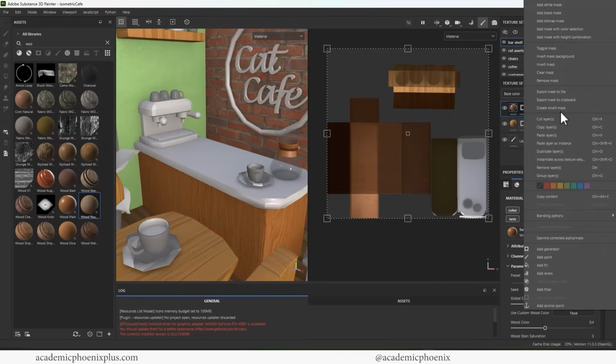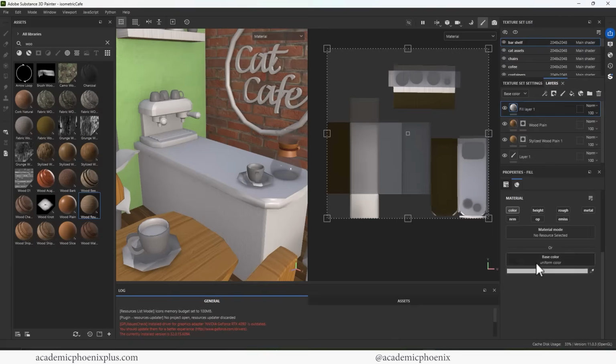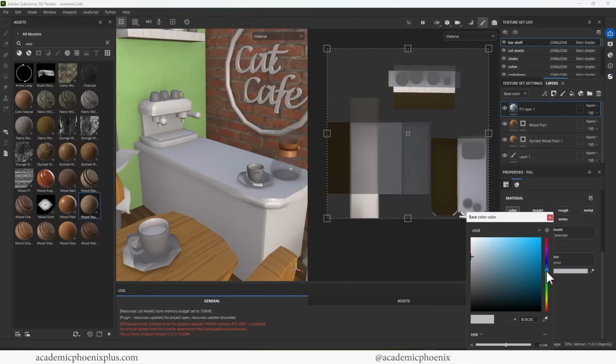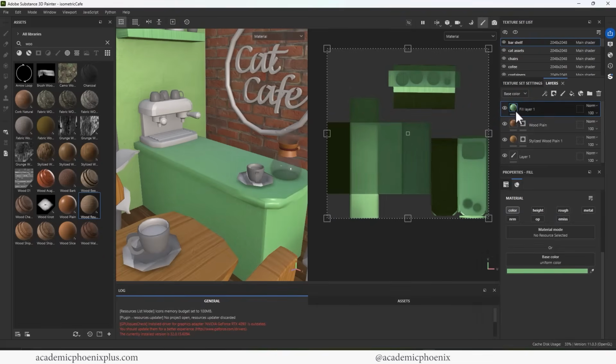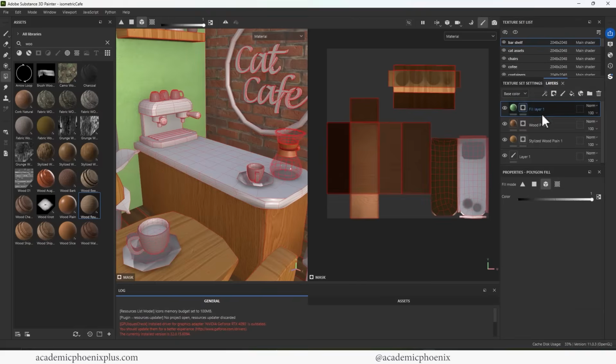Then I'm actually going to add a new layer. And this one is going to be kind of like the base. Now I have a particular color I want to choose from. So it's going to be a little bit greenish, minty. I can create a black mask. I can select the model.